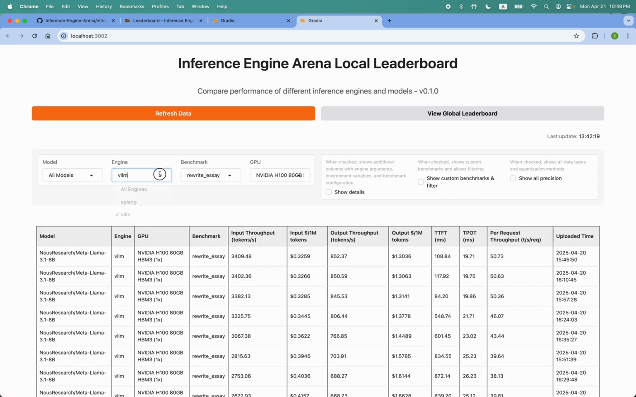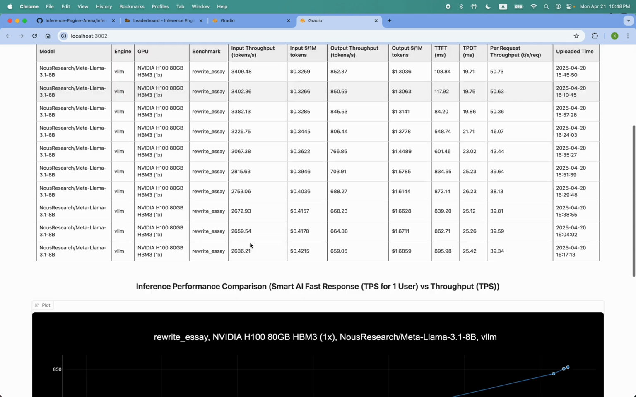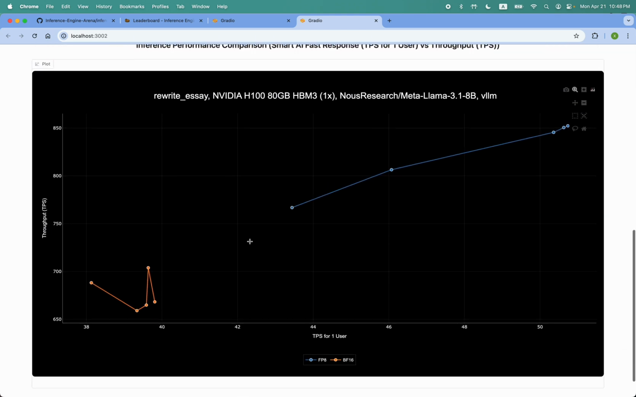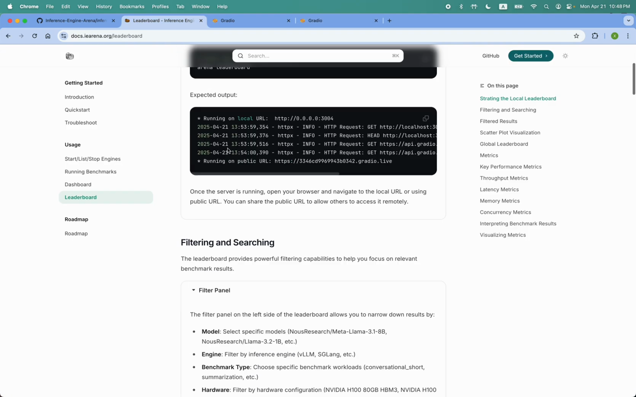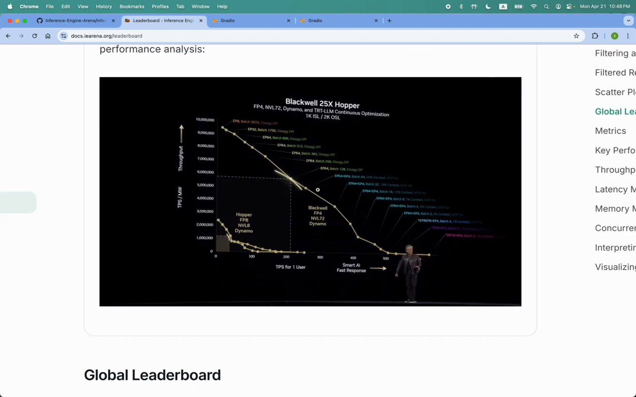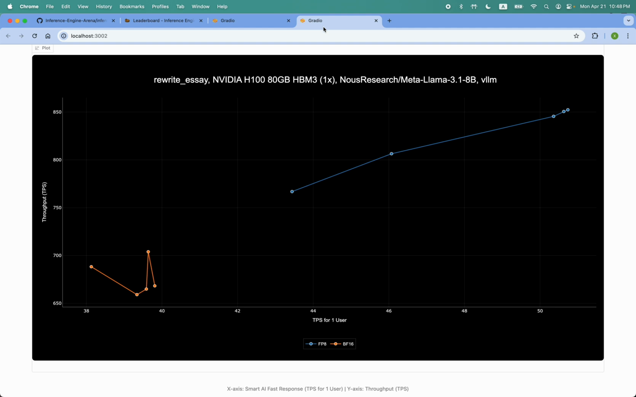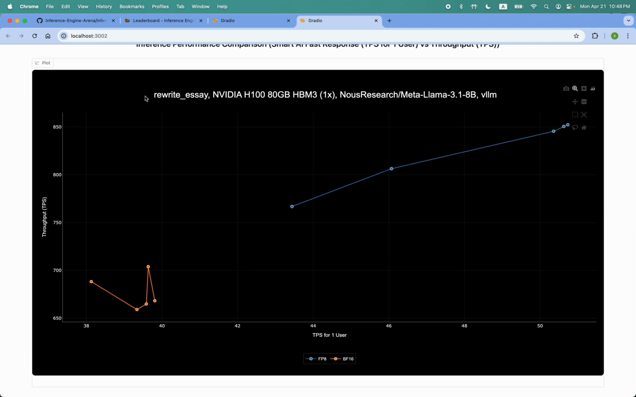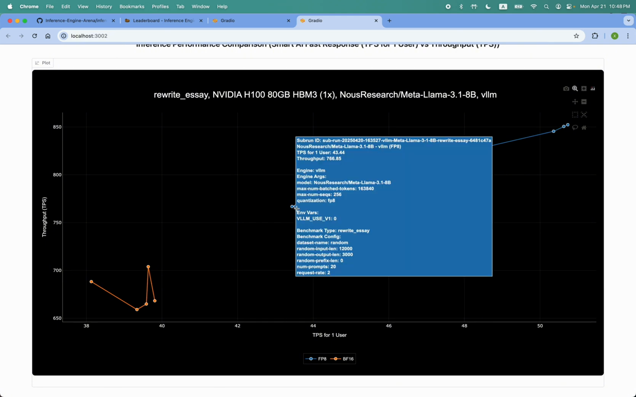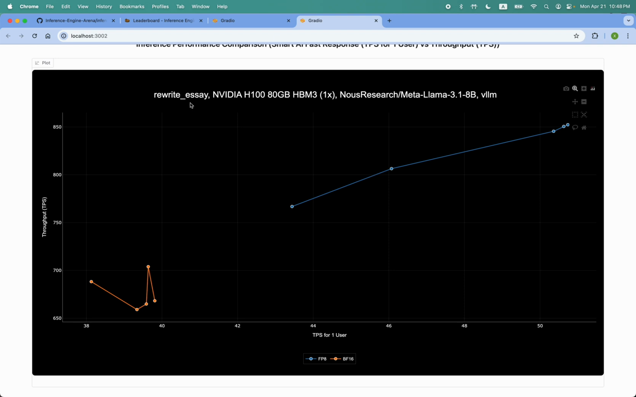So we have some values selected for this filter: vLLM for the engine, random ASCII for the benchmark, and then one H100 for the GPU. If we scroll down, we will see this nice chart, which is very similar to the chart that Jensen Huang presented at GTC 2025. In this chart, it will list all the common attributes on the top and all the differences on the bottom. For example, all the data points, or all the sub-runs, in this chart are running the random ASCII benchmark, on a single H100, running this model on vLLM.